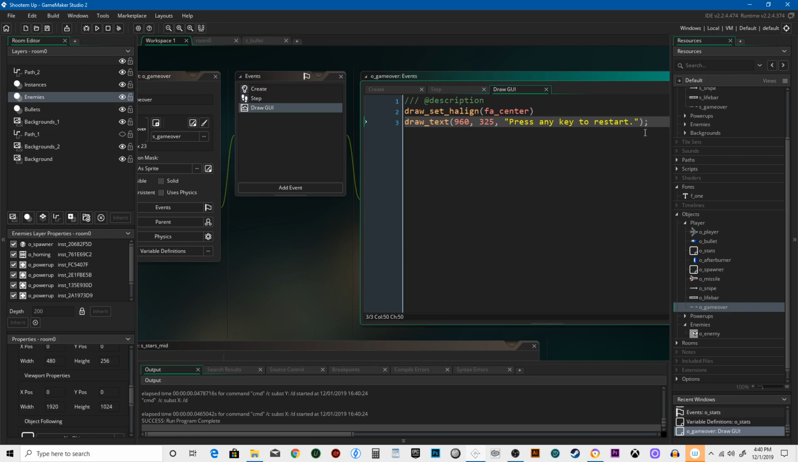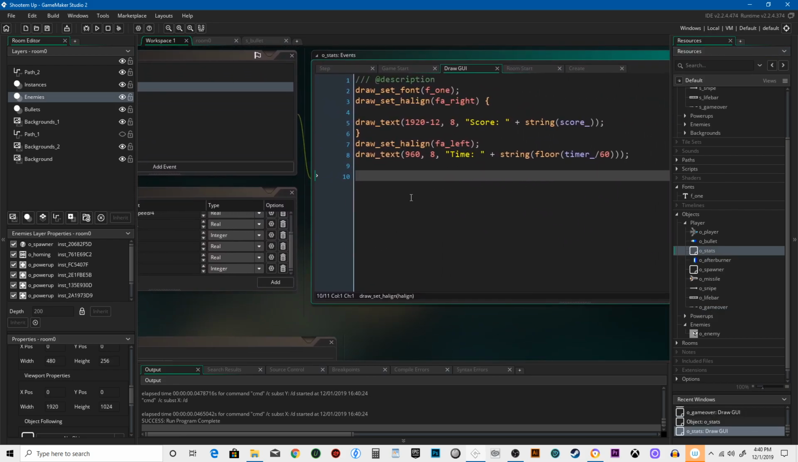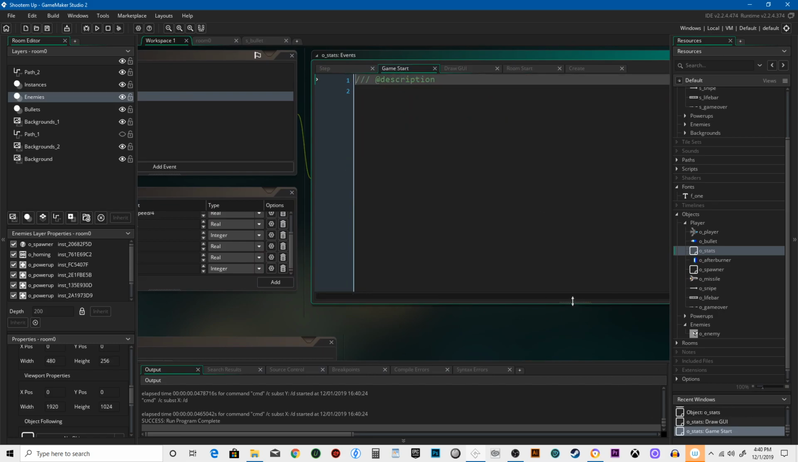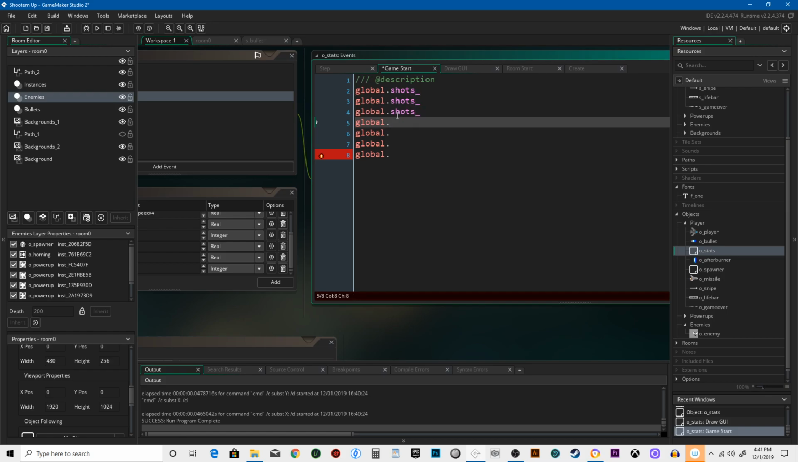And we're gonna do something else from there, which is kinda neat. Go into stats. Say start. We're gonna start a bunch of global variables. Get a couple of lines here. We might not use them all. Hold Alt and drag down. Global dot. This first one, we're going to do shots underscore. Next one, we're going to do enemies.